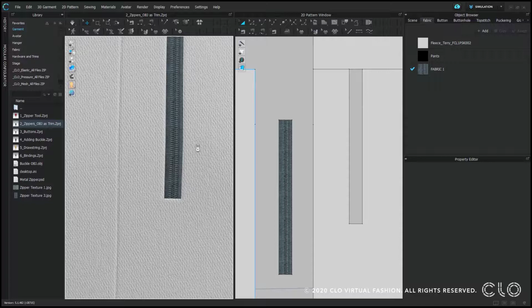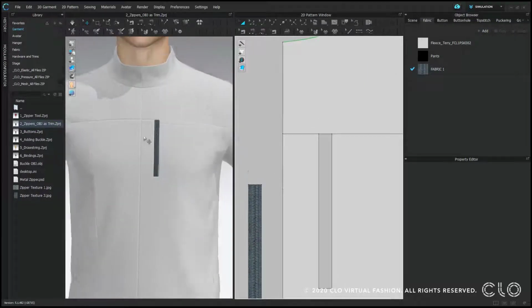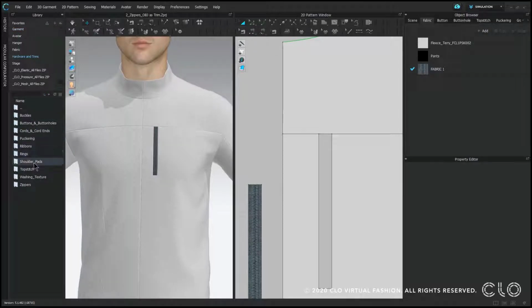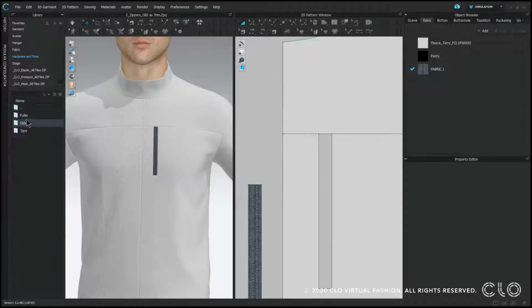Cool. So that is our zipper teeth. So now you have a custom zipper head that you want to add. We can use one from the CLO library, but in the hardwares and trims folders, you'll see zippers, pullers, and sliders. You have to add them individually, but then you can mix and match.